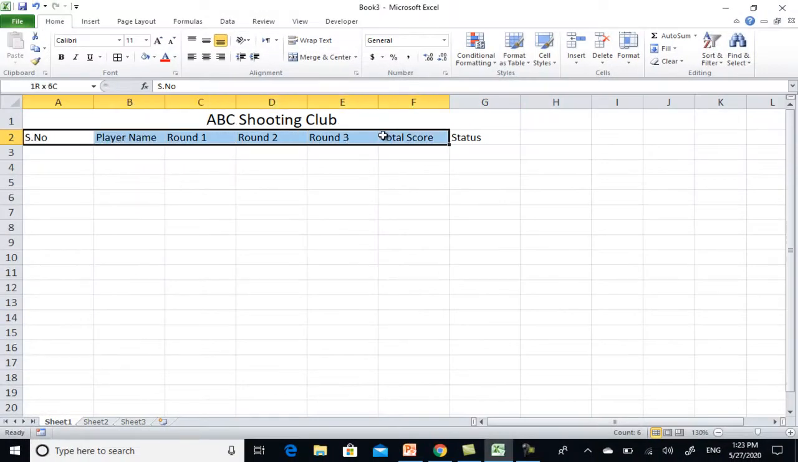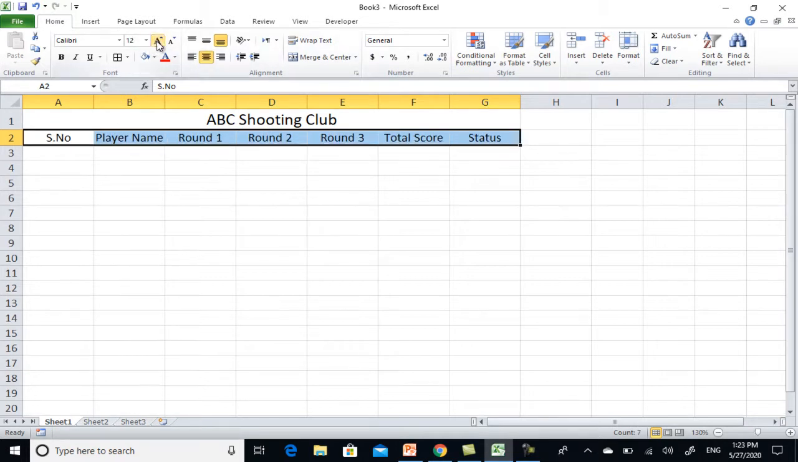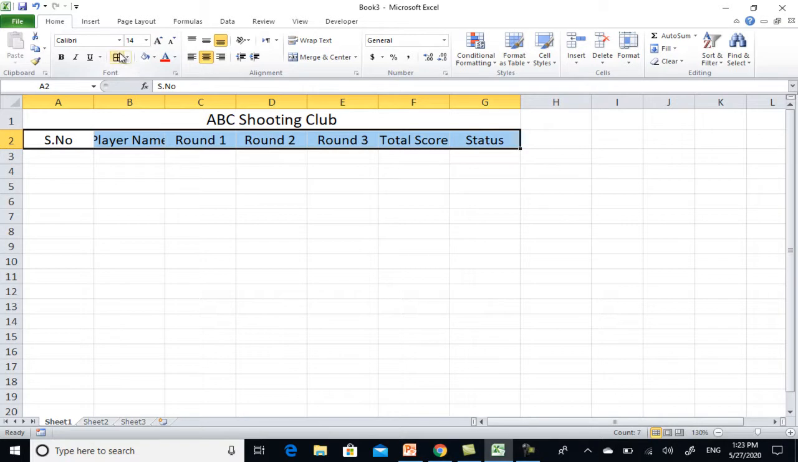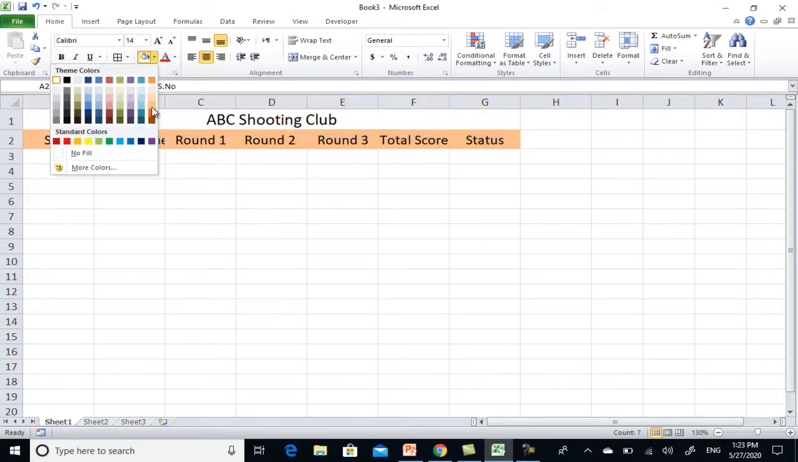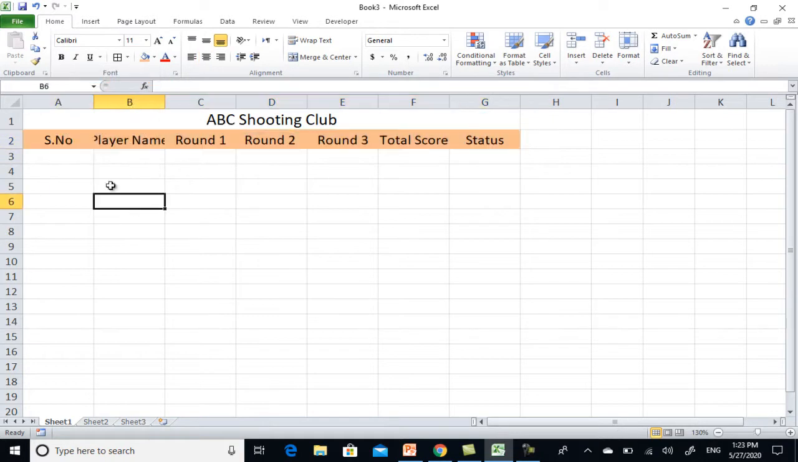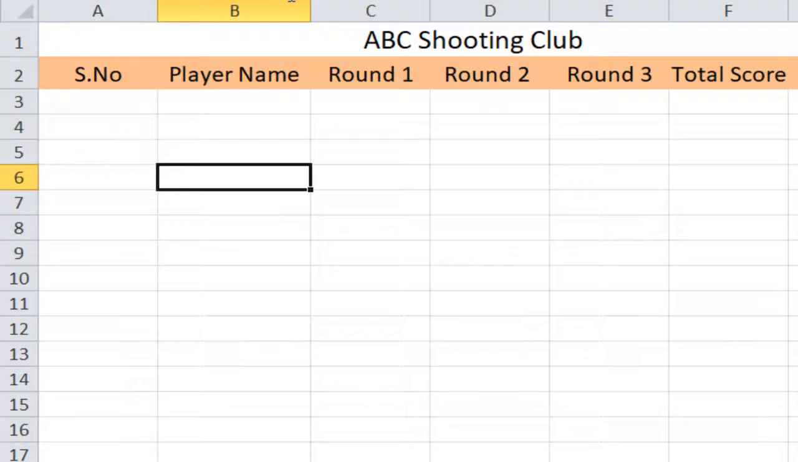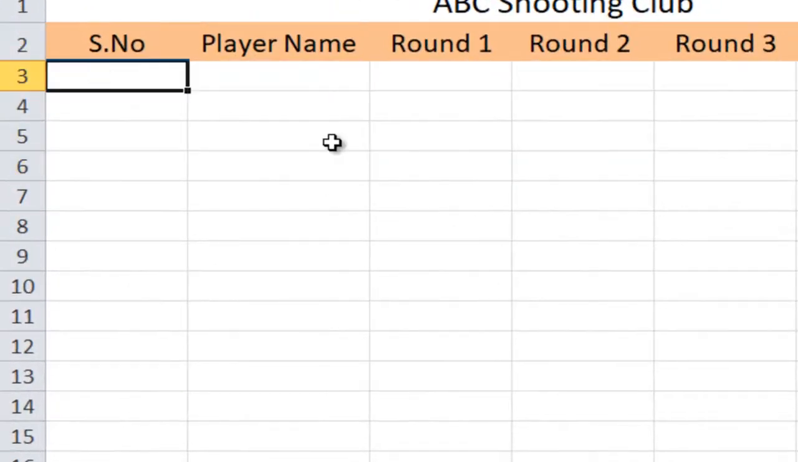First let me center them and increase the font size a bit. Then let's give it some color, and this one needs to be a little wider. Now look at these options carefully.